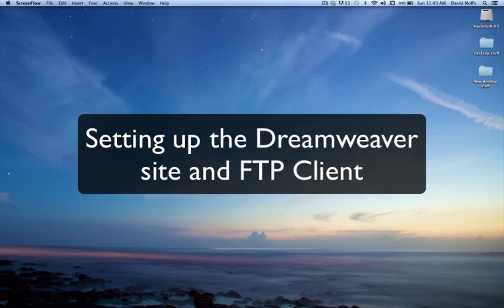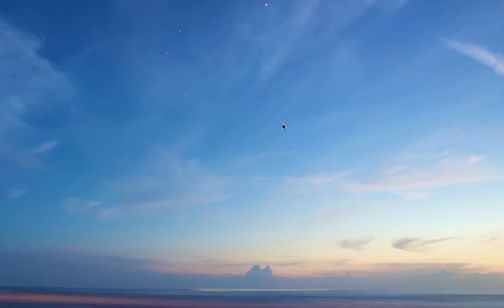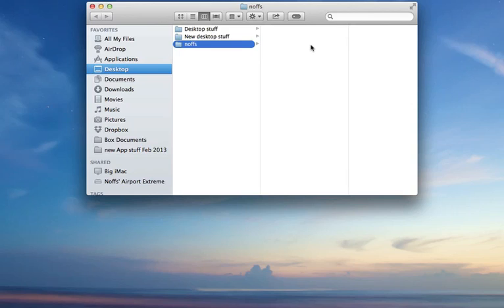So the first thing we're going to do to start building our website is create a root folder on the desktop. We'll do that by right-clicking on the desktop and creating a new folder, an empty folder, and renaming it with your last name, all lowercase. Inside that folder, open it up and right-click again and create two more folders.